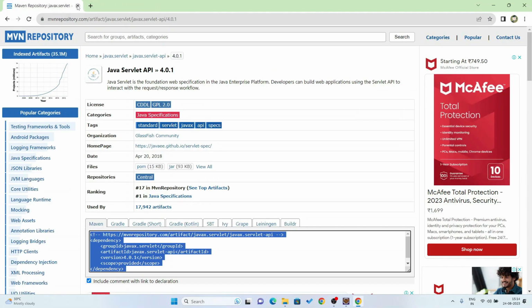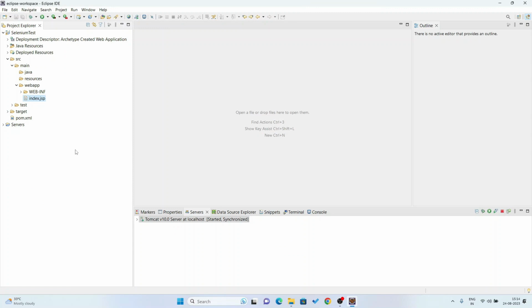Okay, now I think I understand it. Now I am going to close it also. Now I have successfully installed Eclipse IDE 2023-06. Now I am going to open Selenium WebDriver because I have to install Selenium WebDriver.